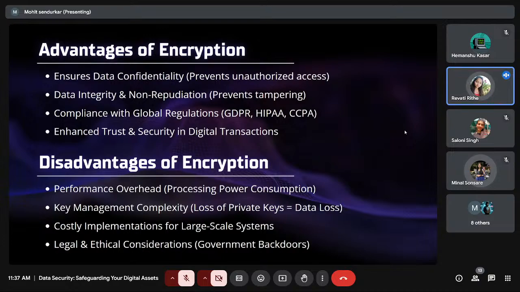Enhances trust and security in digital transactions. Businesses use encryption to secure payments and communication, ensuring customer trust. Example, e-commerce websites use SSL or TLS encryption to protect credit card transactions. So, encryption is essential for protecting user privacy, securing online transactions, and complying with global security laws.